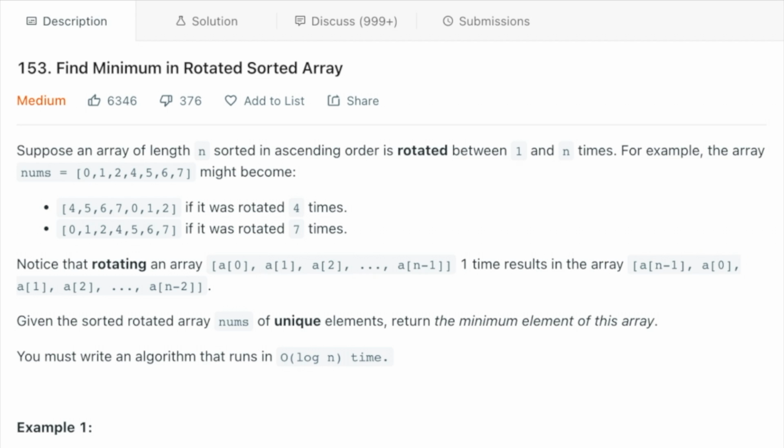Suppose we have an array of length n, sorted in ascending order and rotated between 1 and n times. For example, the array nums 0, 1, 2, 3, 4, 5, 6, 7 might become 4, 5, 6, 7, 0, 1, 2, and it was rotated 4 times. Similarly, 0, 1, 2, 3, 4, 5, 6, 7 rotated 7 times. Given the sorted array nums of unique elements, we want to return the minimum element in the array.